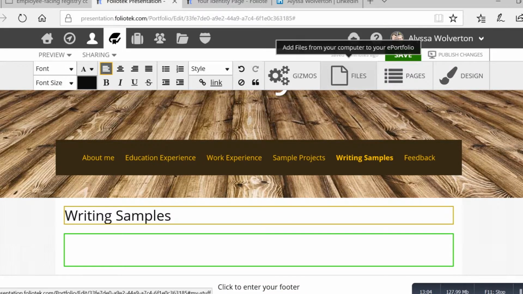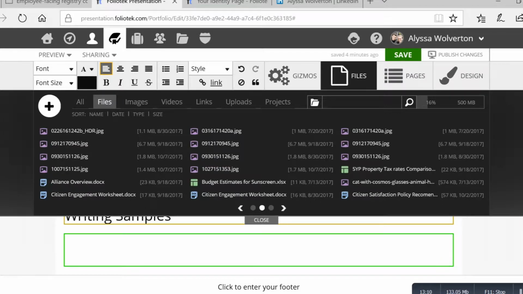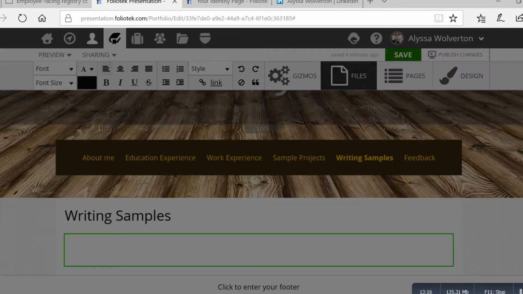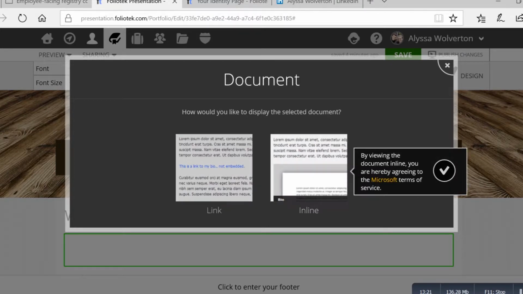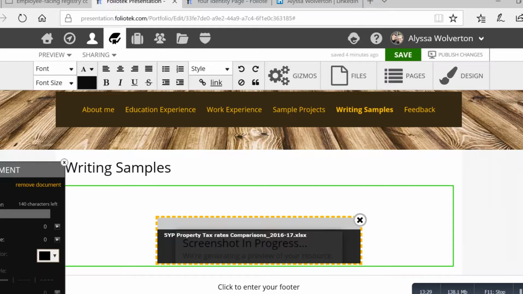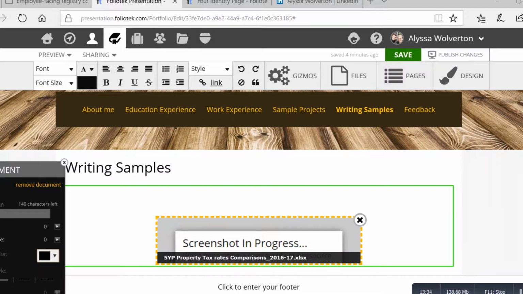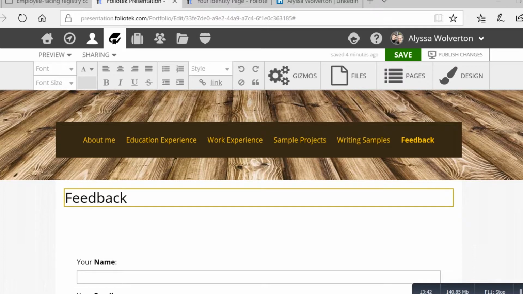I'm also going to add some writing samples by clicking on the File button. And I can add any of the files from my computer into my projects. So I work in government, and I created an Excel spreadsheet. I can just add that in there, inline or a link. Today I'm just going to do inline. It's going to screenshot my Excel spreadsheet, and then anybody who enters into my portfolio can look inside the Excel spreadsheet. If I want, I can leave the feedback if anybody else wants to contact me here. But you can also delete any of these things that you don't like or change what they look like. So don't worry.